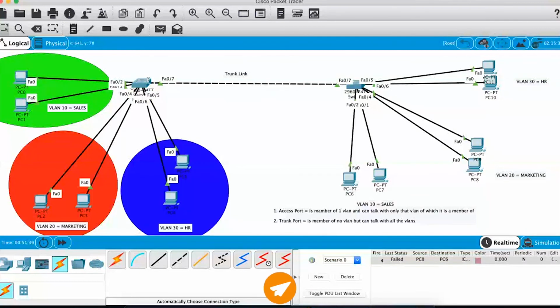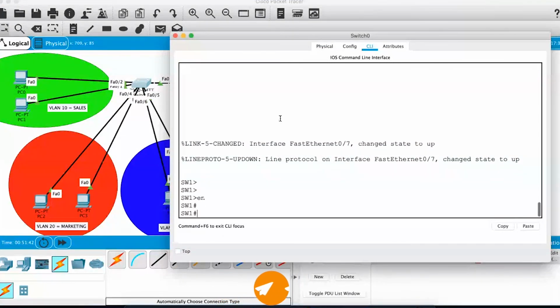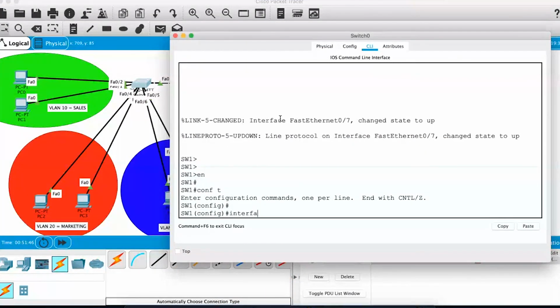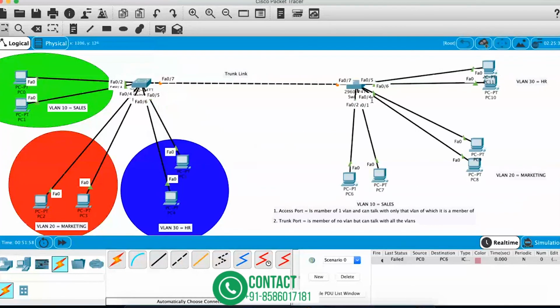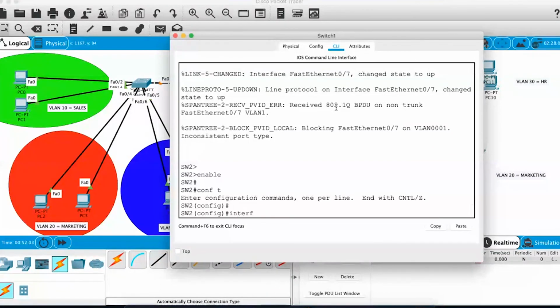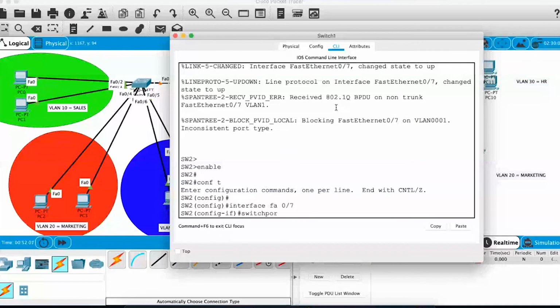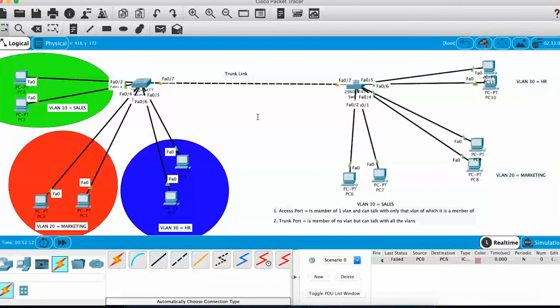We will go to switch number 1 and go into enable, conf t, and say interface FA0/7. And then to make it a trunk port, the command is switchport mode trunk. You apply this command and then you go on the second switch and say enable, conf t, interface FA0/7, and say switchport mode trunk. There you go.